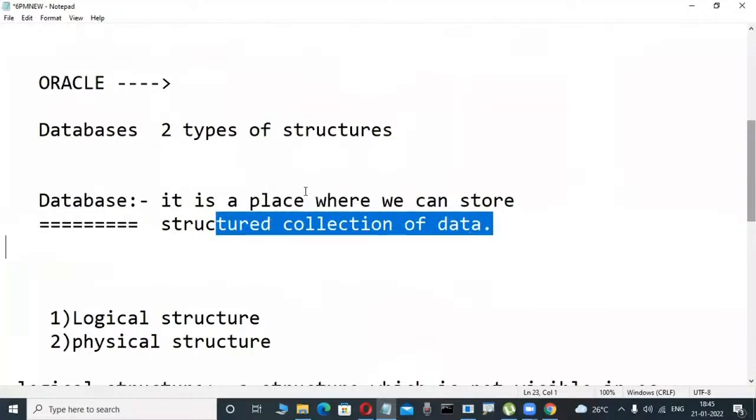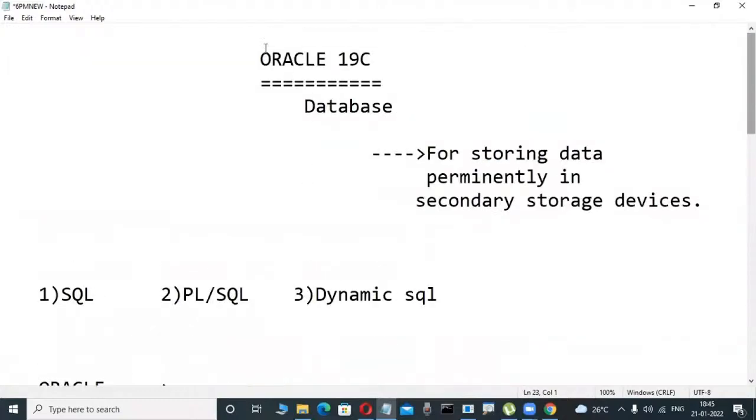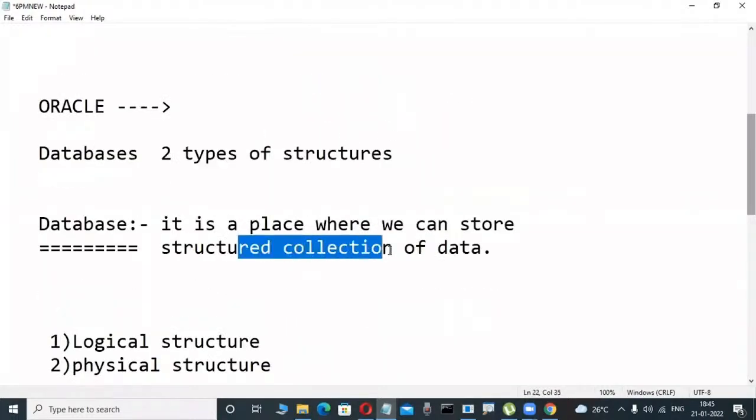Understood? Now this Oracle is a product from Oracle Corporation. In our course we are learning the 19c version only. This is a database product. If anybody asks what a database is, as a developer we say it is a place where we can store a structured collection of data. That is the logical side we are telling.